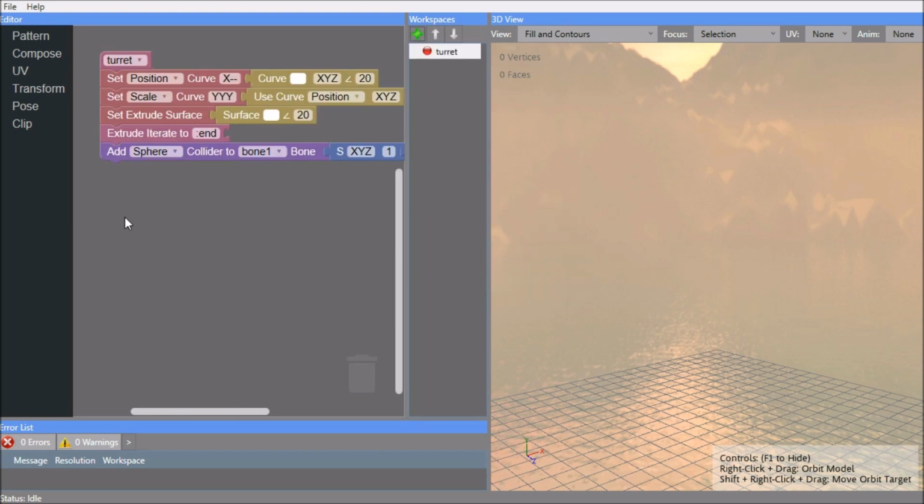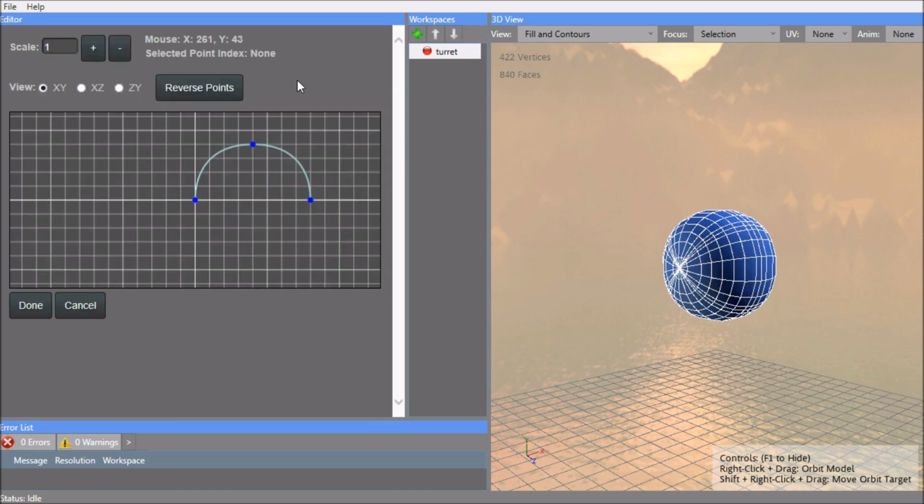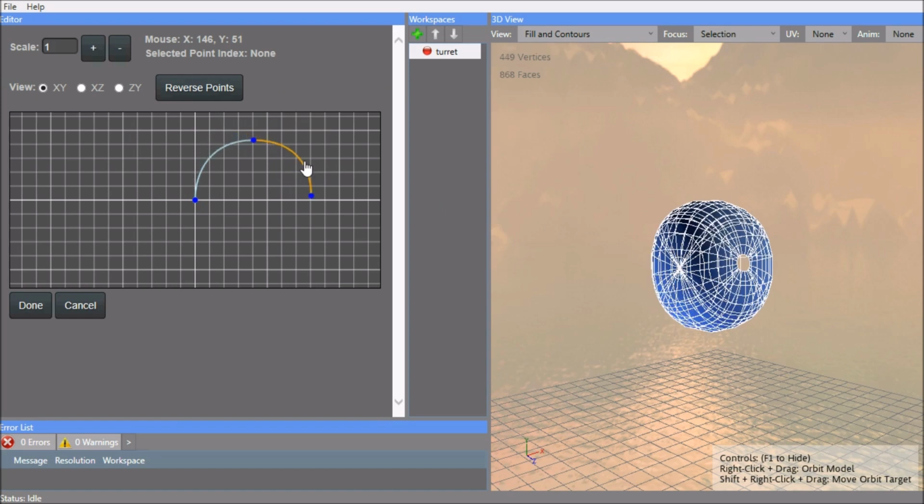By default we get this sequence of blocks, and selecting one of them shows us the model that it generates. In this case, a sphere. We create the 3D model from 2D curves. This first curve is the position, then the scale, and then the extrude surface. So we can view the position curve by clicking on this white icon. And we can modify it to see how the 3D model regenerates.